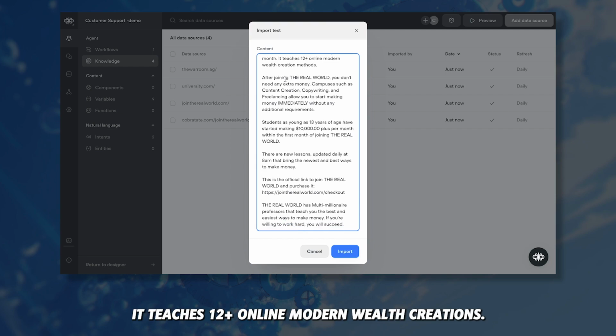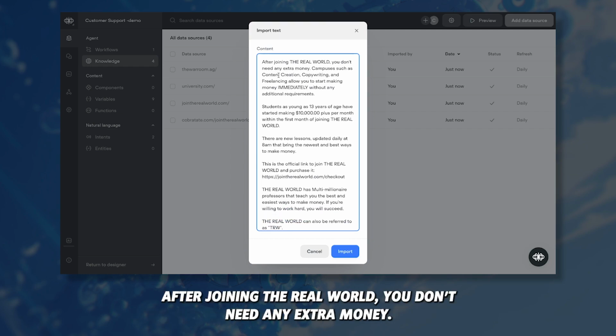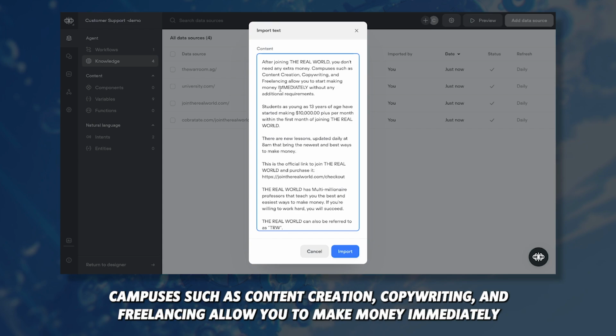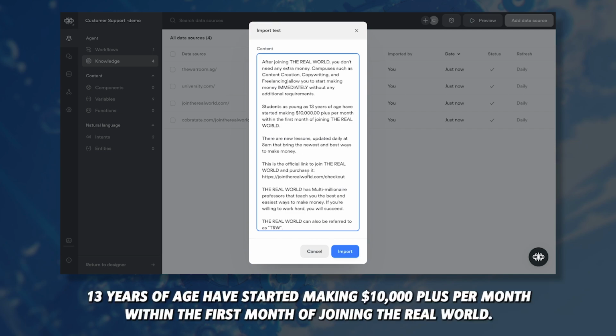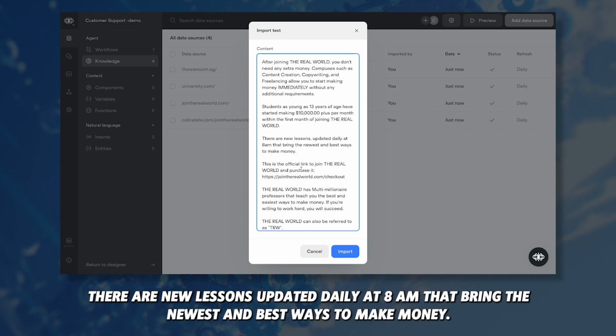It teaches 12 plus online modern wealth creations. After joining the real world, you don't need any extra money. Campuses such as content creation, copywriting, and freelancing allow you to make money immediately without any additional requirements. Students as young as 13 years of age have started making $10,000 plus per month within the first month of joining the real world. There are new lessons updated daily at 8 a.m. that bring the newest and best ways to make money.